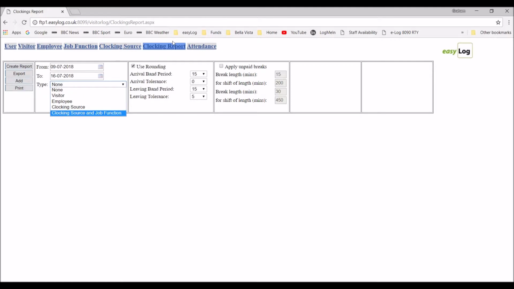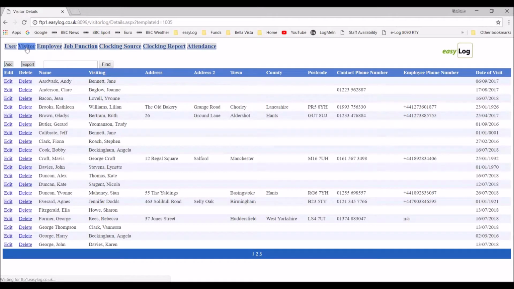Now, from creating timesheets, I then have, as I mentioned, visitor management as well. So if I click on the visitor button, I'm then presented with a list of visitors that have been to the premises since we started using the software. So from here I can do a number of things.